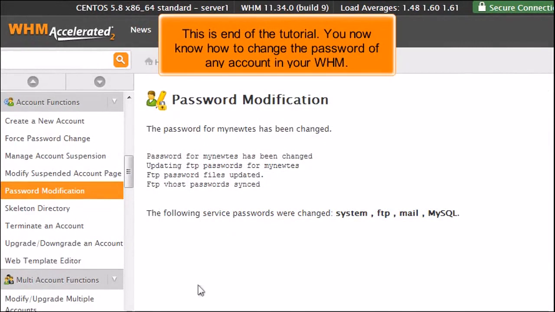This is the end of the tutorial. You now know how to change the password of any account in your WHM.